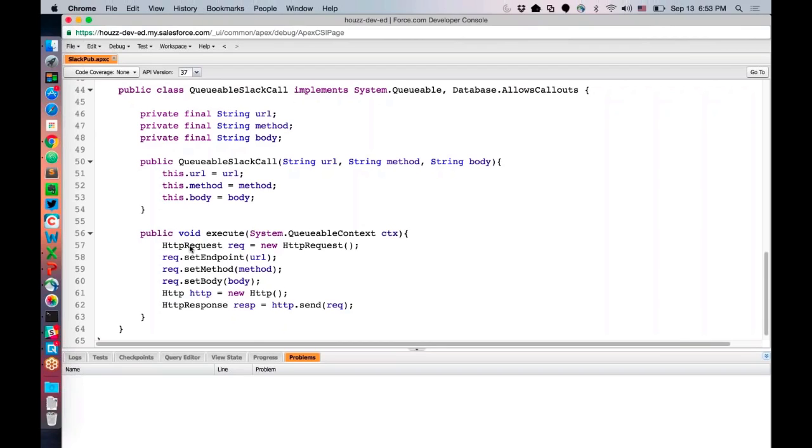So there we go. There's my HTTP request that we saw earlier. I set some information. There's the HTTP class, and there's my response. And that's pretty much it. So there's a little example of some Apex for integration.